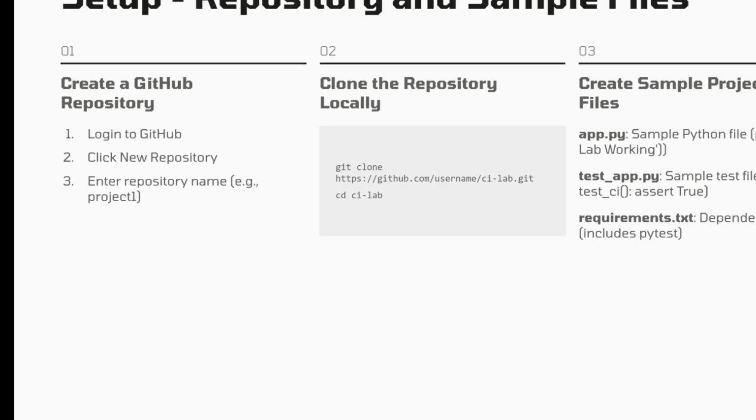So what are the steps here? It's just to create a GitHub repository. Log in to GitHub, create a new repository, enter the repository name, and of course clone the repository locally, that is git clone the name of the repository. Of course we need to create some sample files, that is just a Python file, and a requirements.txt file.